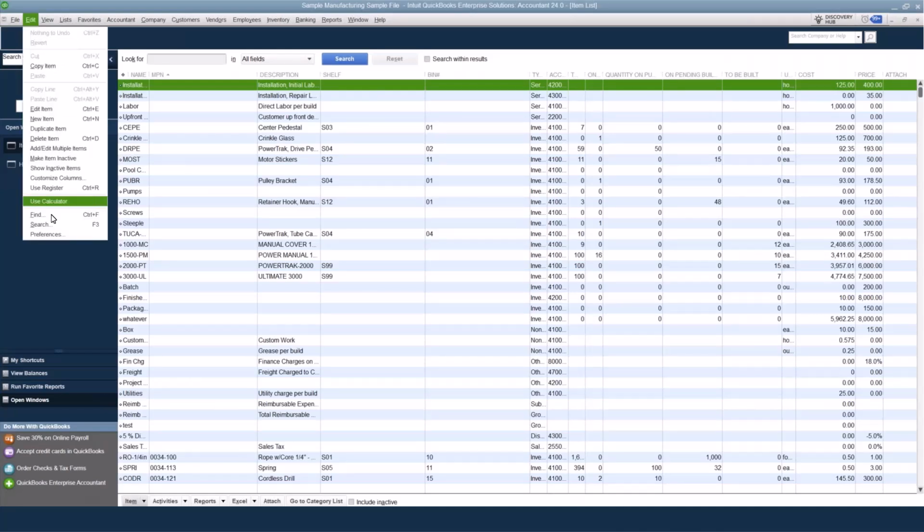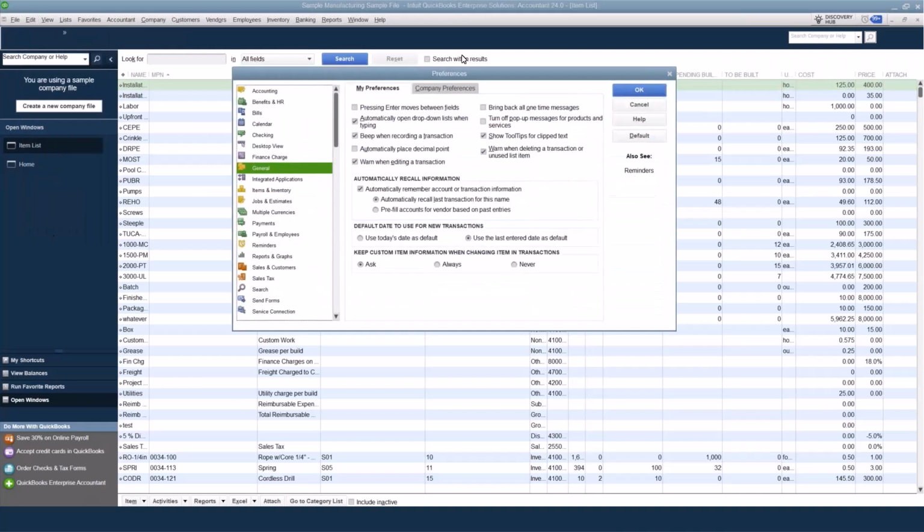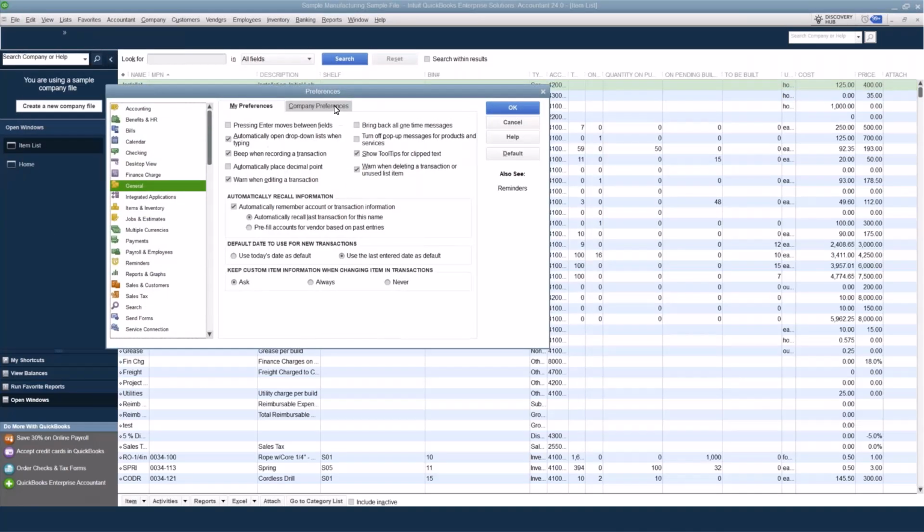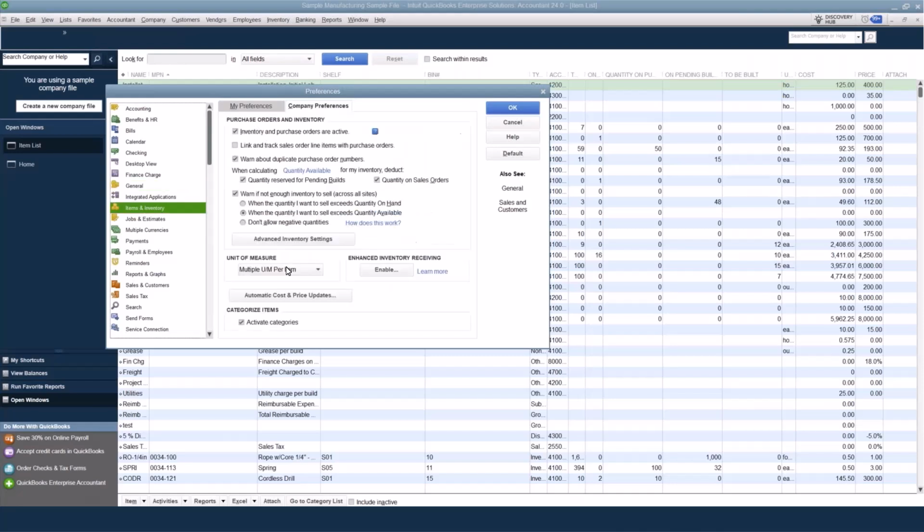I'm going to go over to your company preferences. This is where we would activate those preferences when it comes to inventory. Under inventory and item management, to be able to have inventory function inside of your QuickBooks file, whether you're going to use advanced inventory or just the standard inventory workflows, you have to activate it. So you want to check this little box that says inventory and purchase orders are active.